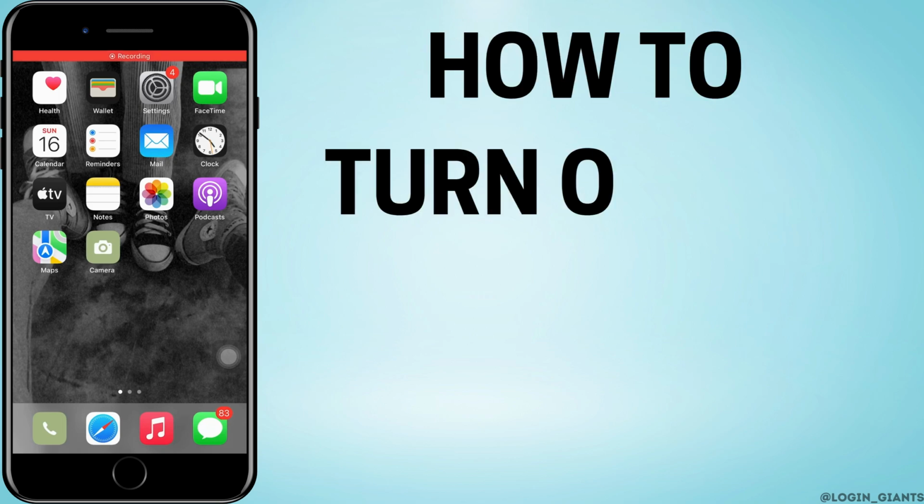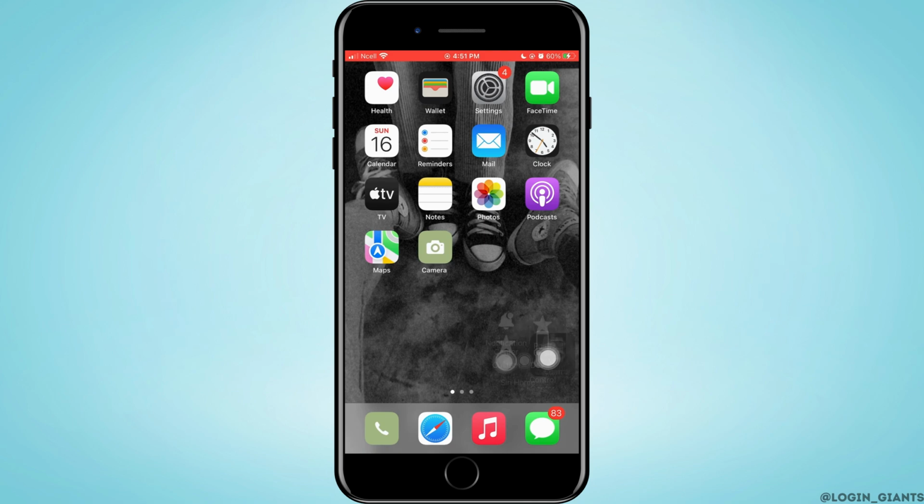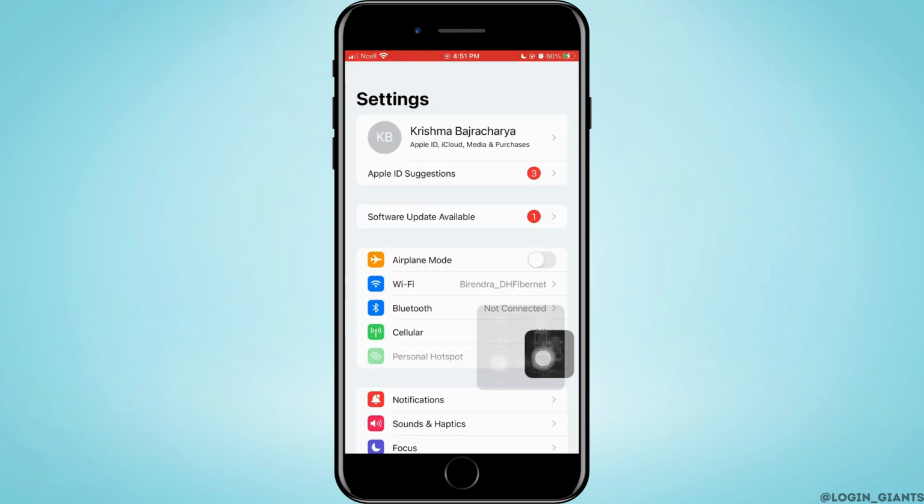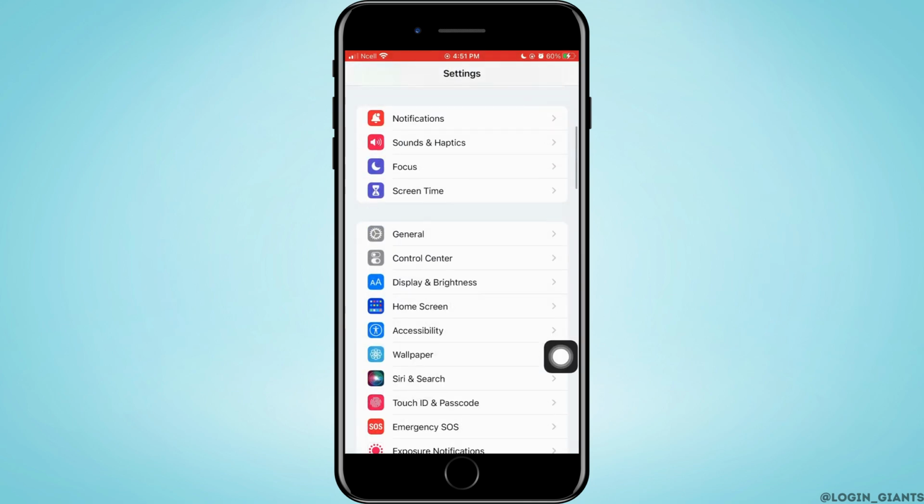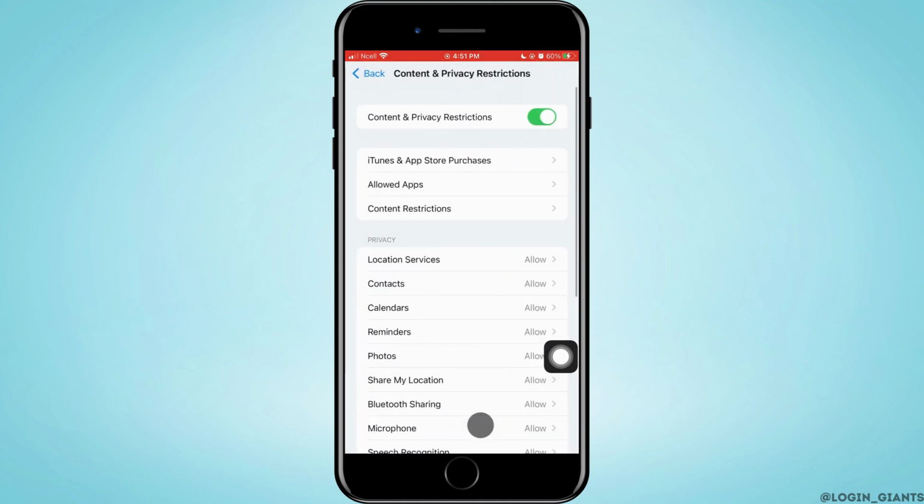How to turn on or off SafeSearch on iPhone Safari. First off, you want to go ahead and tap on Settings. Now, you want to scroll down and tap on Screen Time. Here, you want to tap on Content and Privacy Restrictions. You have to turn on Content and Privacy Restrictions and then tap on Content Restrictions.